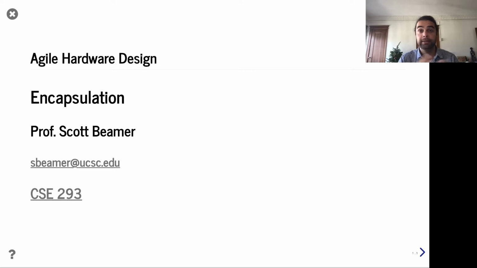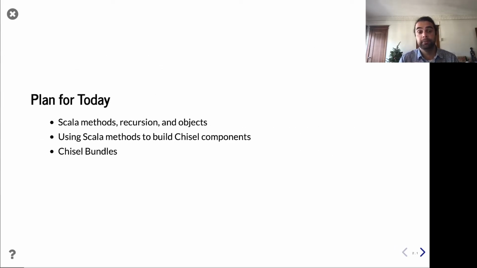In today's lecture, we're going to cover some of the mechanisms available to us. Particularly, we'll cover some of the Scala functionalities first, so we know what's possible in the language, and then we'll talk more about how to use these in Chisel to make our designs better encapsulated. How we choose to break things up and group them is more of a design skill, and we'll continue to come back to that and reflect on it.